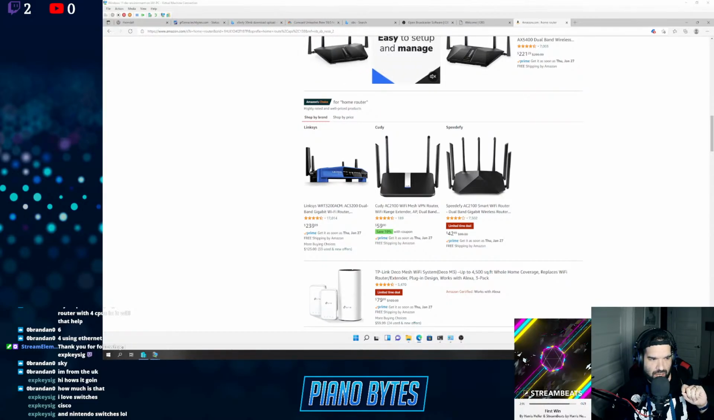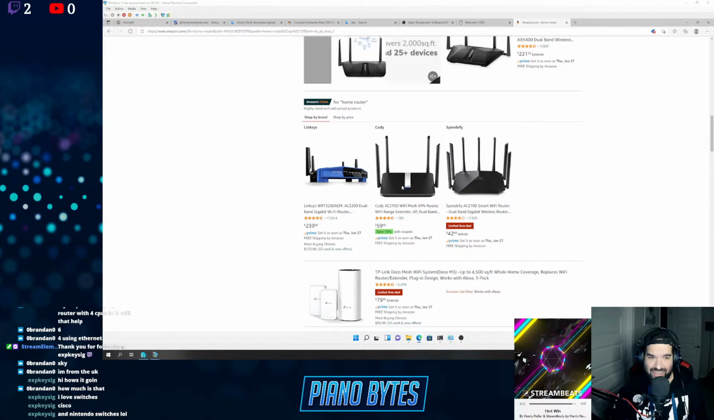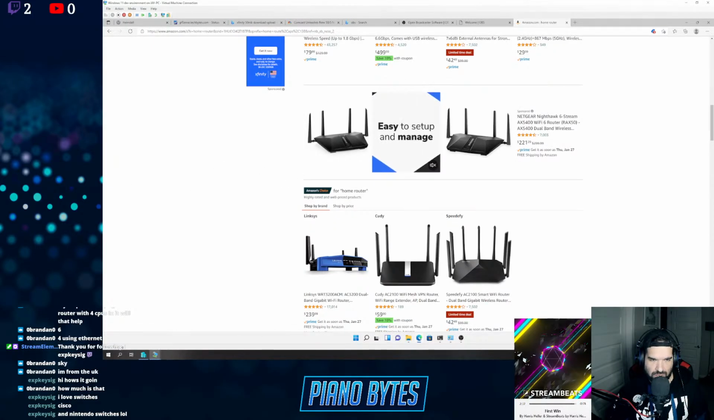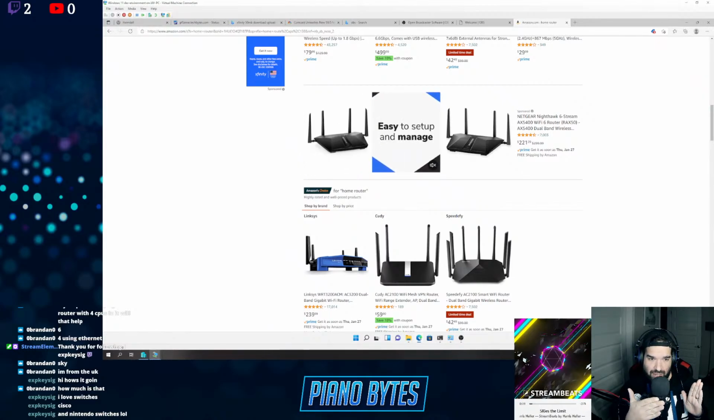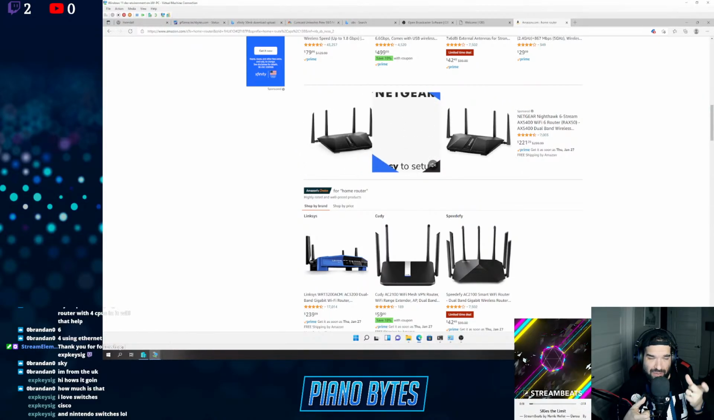But for home cases, if you're running a lot of things on Ethernet, you might want to run a switch. And if you're using a lot of networking at the same time, you might be bottlenecked by your router. Again, I'm not sure what your bottleneck might be. It might be the ISP. It might be a cable.